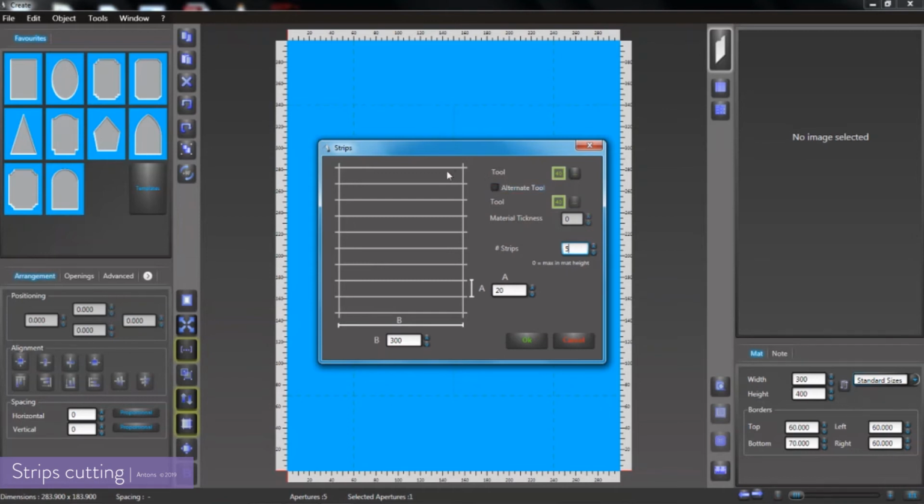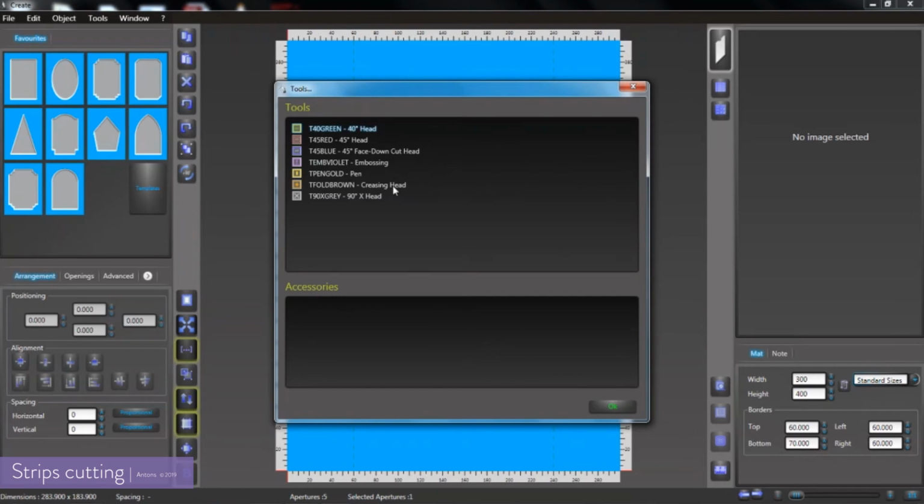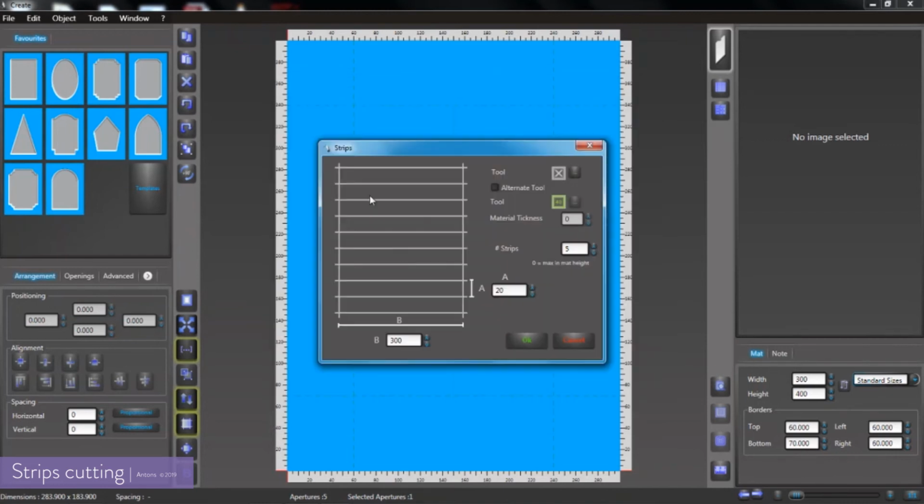Now, if we're cutting the strips out of foam board, we need to change the head type. So over here, we can say that it will be the Evo head, so that it will cut a straight cut. Don't worry about alternate tool or changing this one. This is for having one as a bevel and one as a straight.